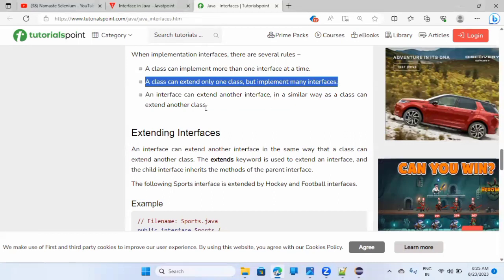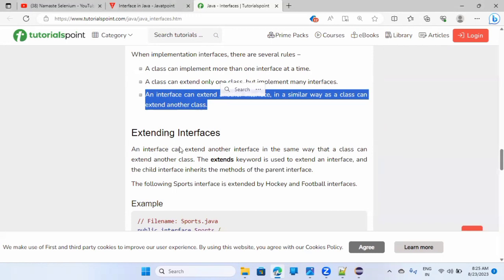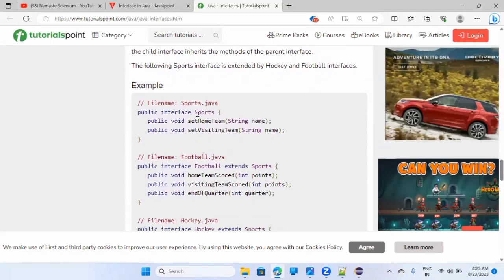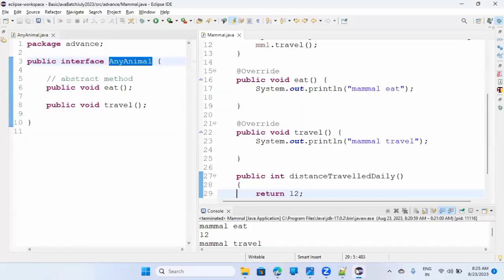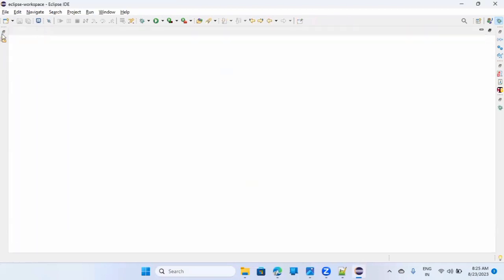That's fine. An interface can extend another interface in a similar way as a class can extend another class. So let's see one example of how you extend the interface. We'll have the same example. So there is an interface sports. Let's create it. I'm closing this, closing this also, and this also.